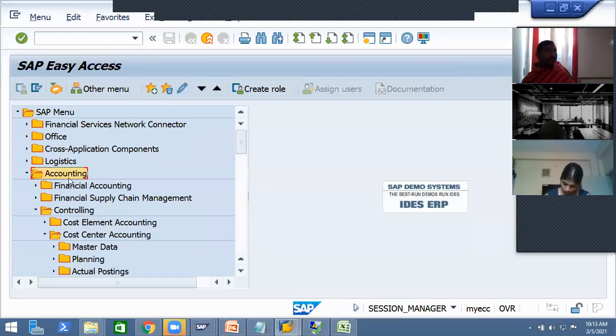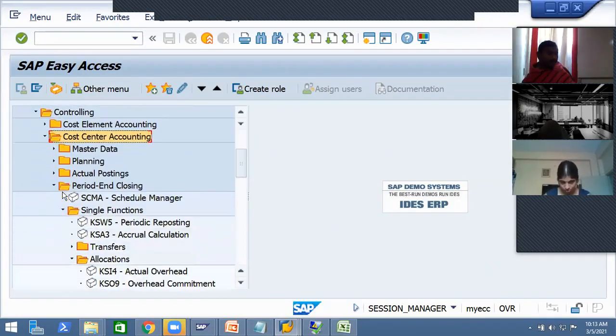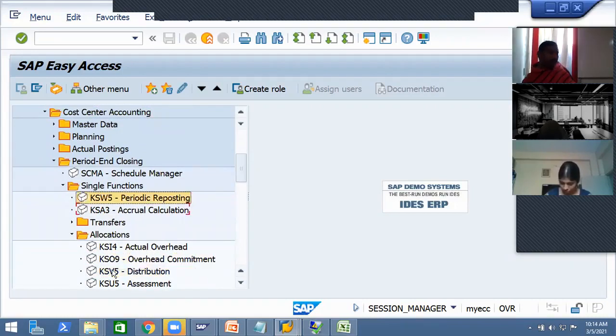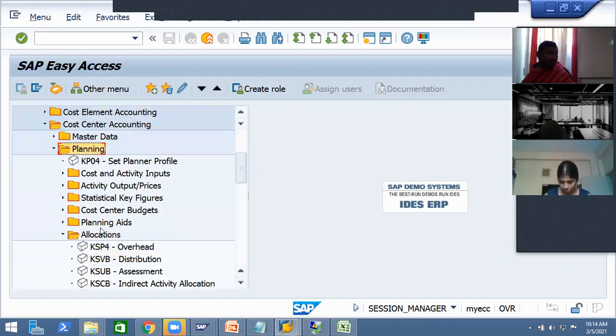Path: SAP menu, Accounting, Controlling, Cost center accounting, Planning, Allocations, Distribution. Transaction code KSVB, equal.